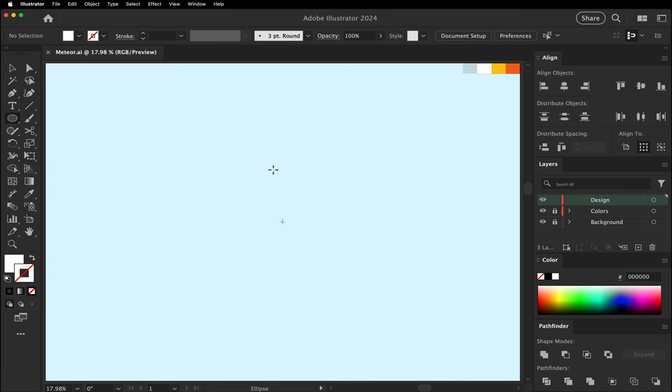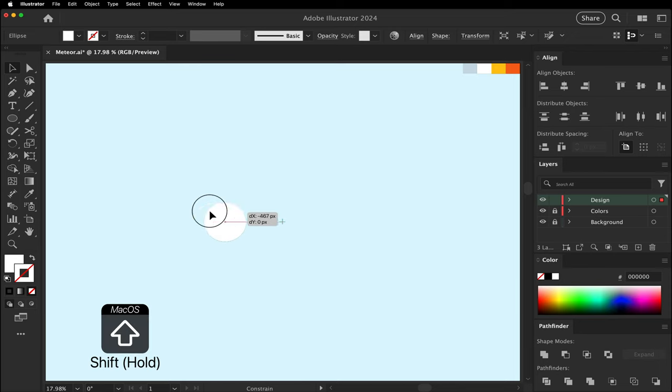This is how you draw a meteor in Illustrator. Use the ellipse tool to make a circle while holding shift. Also hold option to have it originate from the center. Align to the center. Make a copy and move it out of the way.